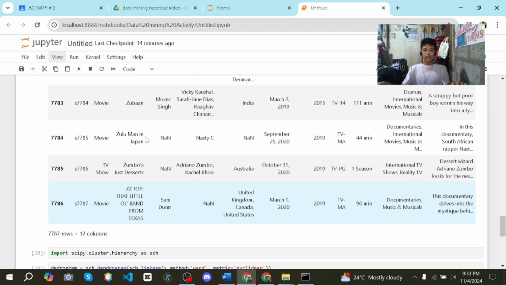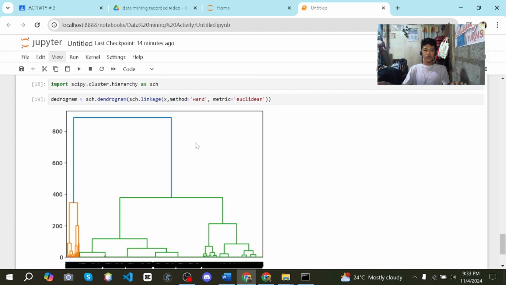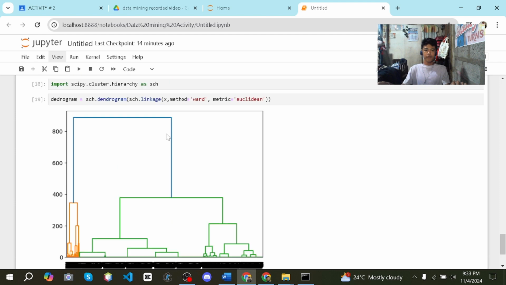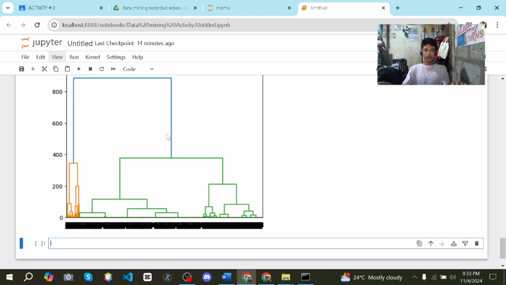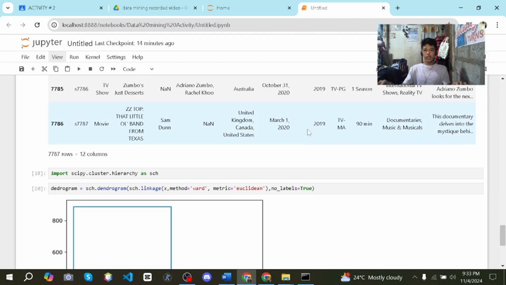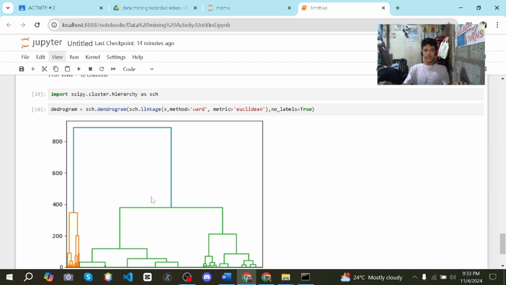Oh yeah, actually it is finished loading. So this is our dendrogram, and as you can see, there's something black here, so we're gonna remove that one. We're gonna input no labels equals true, and we're gonna shift, and then it will load again, and then it's clear.